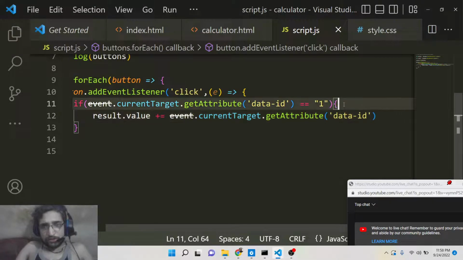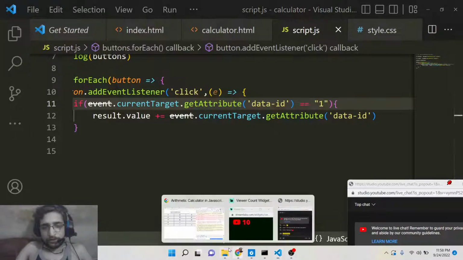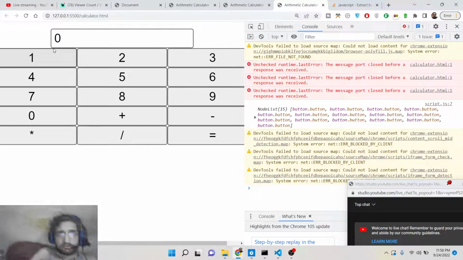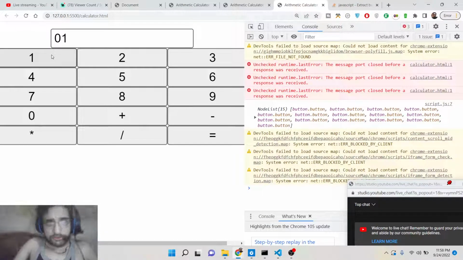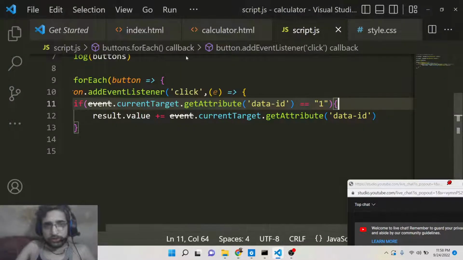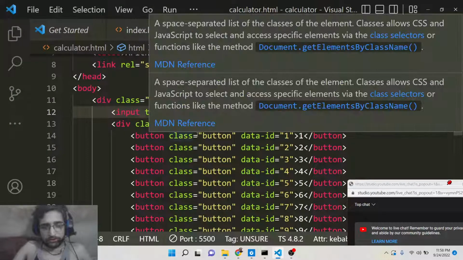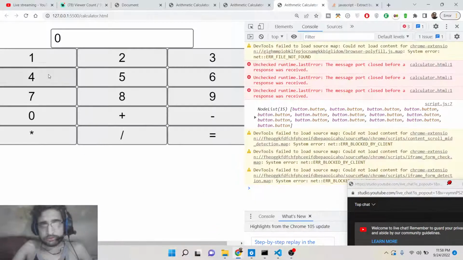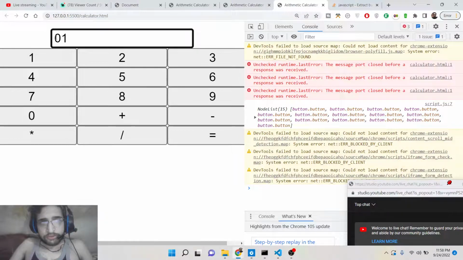Also, guys, we need to remove the value which was present beforehand. If you reload the application, 0 is present right here, so we need to remove this value which is 0. First of all, make this read only. Now we need to remove this value, guys, which is there.